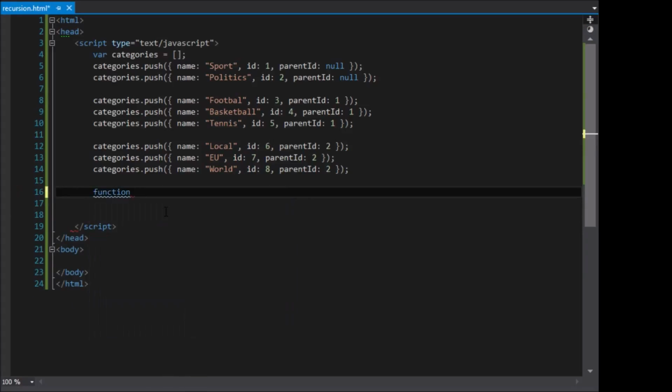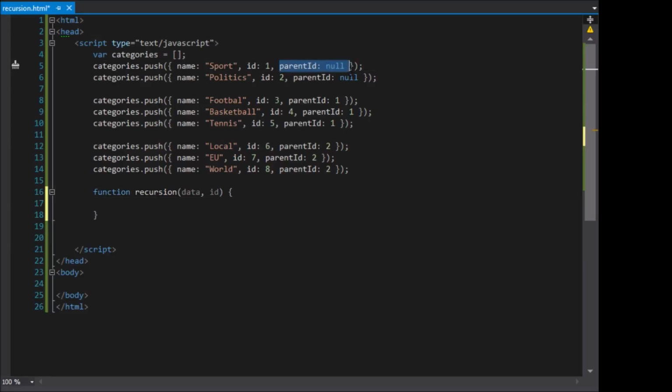We will create another function called recursion. I deleted the previous one. It will have the parameter data. This will be the categories array, and we will pass ID. ID will be of the current category that we are searching for. When we first call our method, we will pass null as ID because we want to write categories with the parent ID null first.